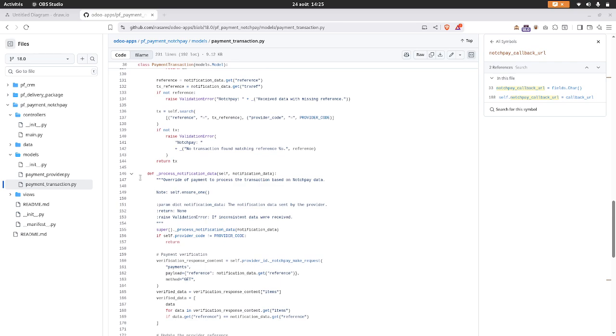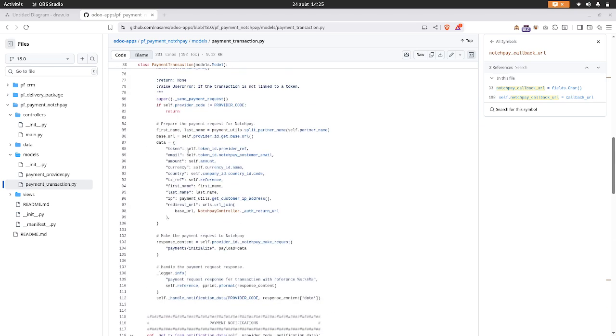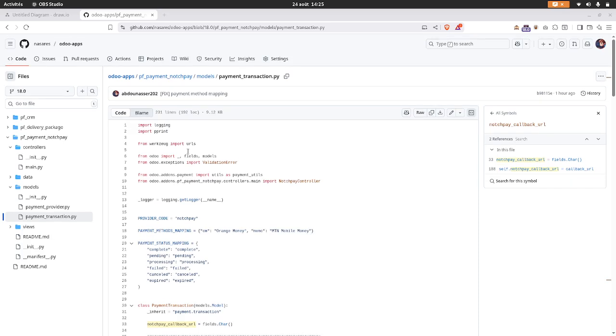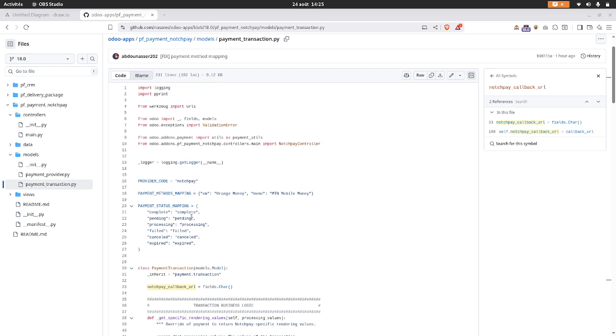And I think that's it. You can check the module. If you have any concern, you can create an issue, and your code reviews are also welcome.